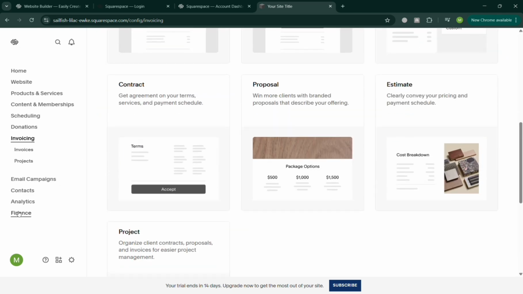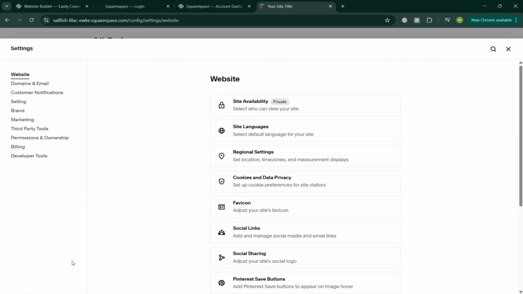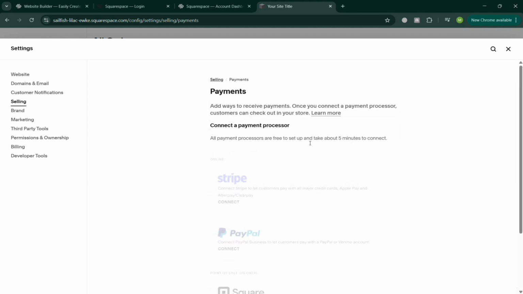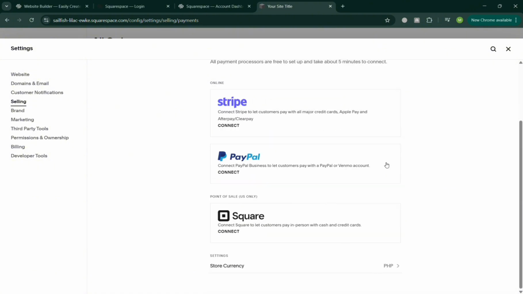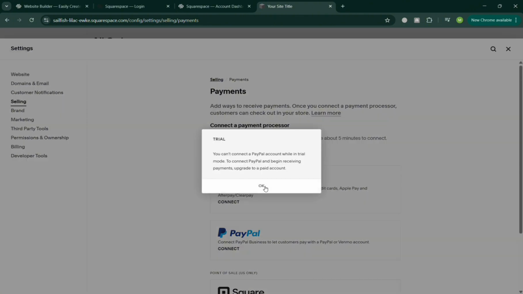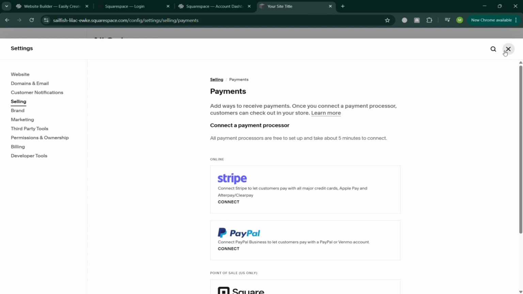that you are selling. Under the finance section from here, you can even connect a payment processor. However, under settings and clicking the selling button, under payments, by clicking on it, you can choose either Stripe, PayPal, or even Square as your payment method or processor. However, all of this needs an upgraded account or pro account on Squarespace to access this kind of feature. So since I'm using a free trial, I'm not able to access those features.